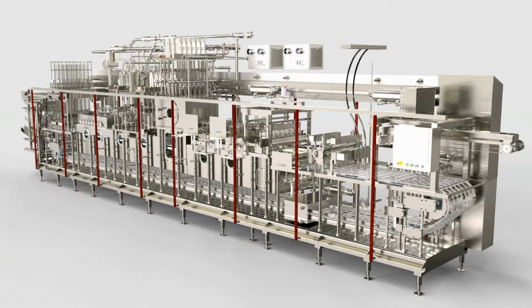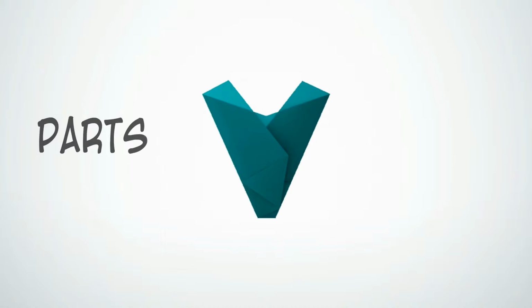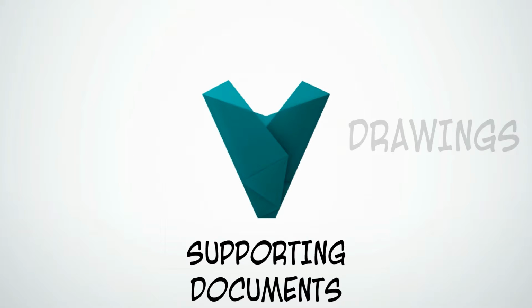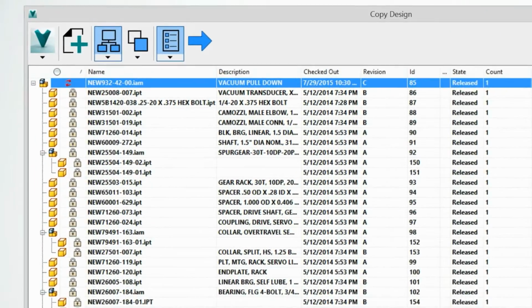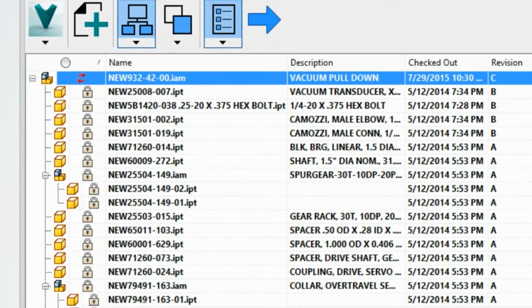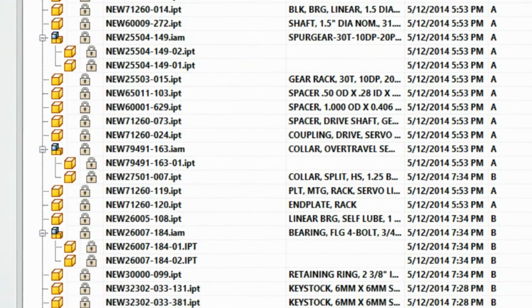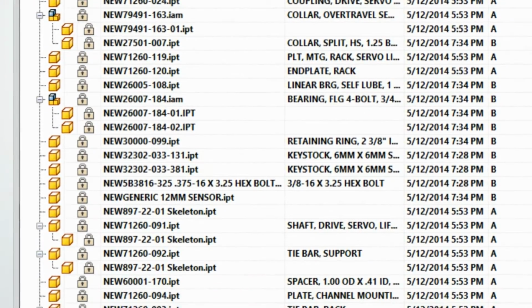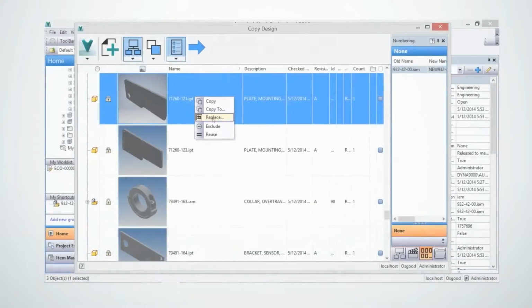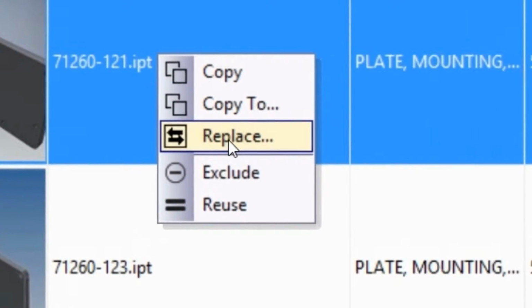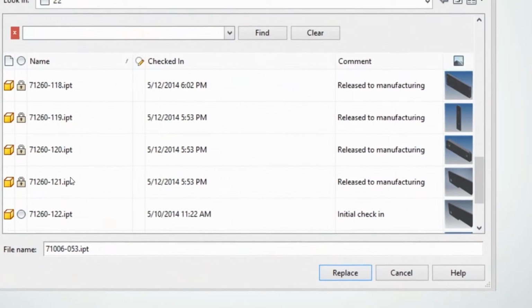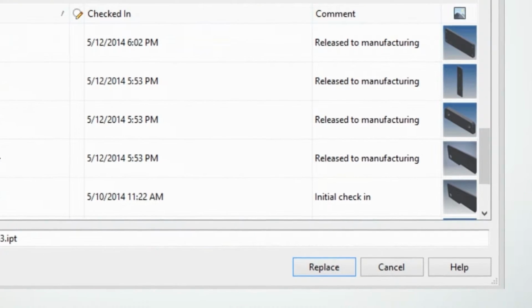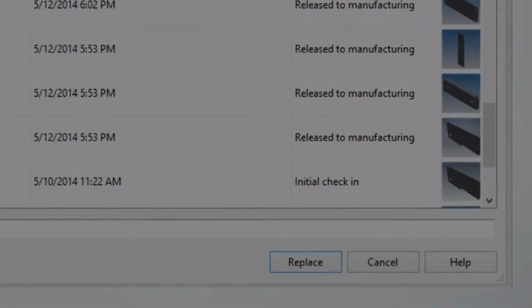To make a new prototype iteration without affecting legacy data, a copy of the assembly, its drawings, and supporting documents must be made. Copy Design is the ultimate tool for data reuse. It can intelligently grab all the required components, maintaining the correct assembly relationships, renaming, renumbering, and restructuring your files as you go. This tool allows you to leverage your past designs and quickly start working on new ones.